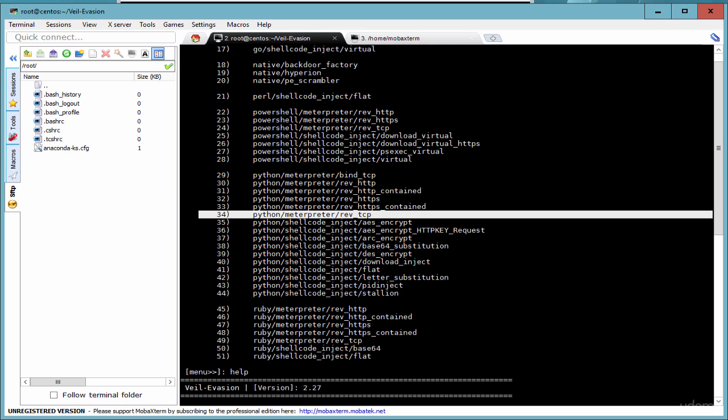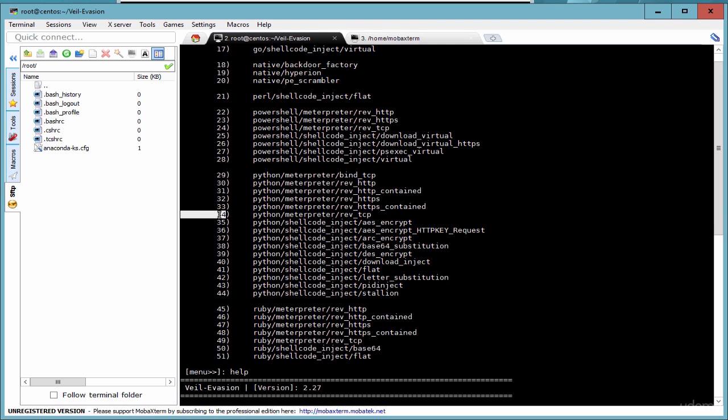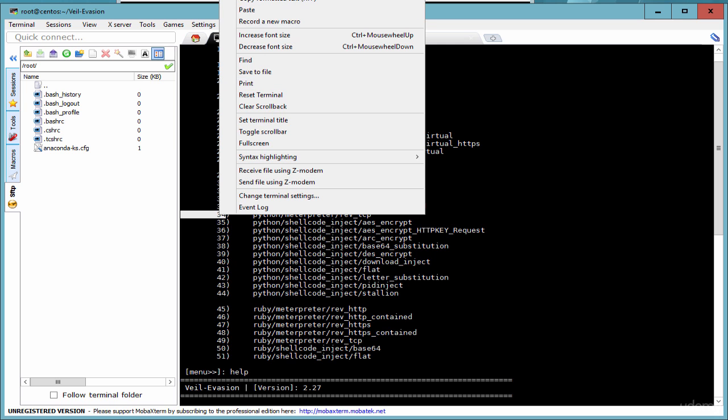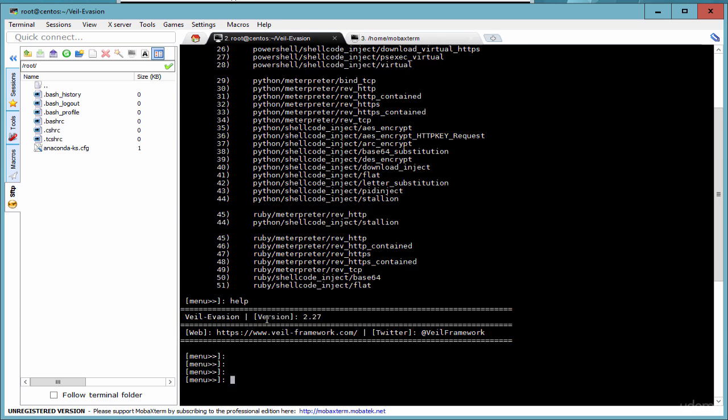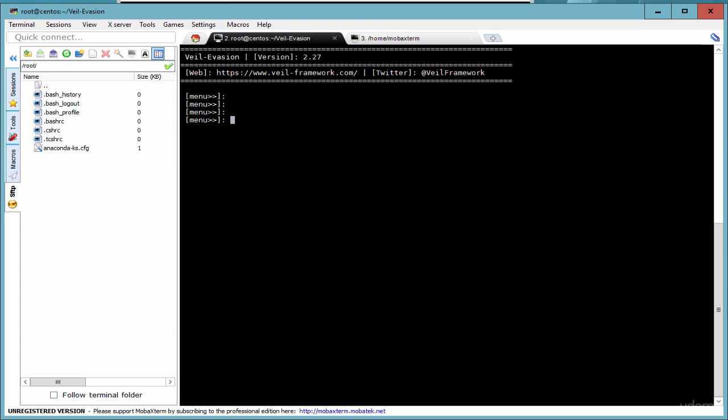Once we type in info 34, it will then present the information about the payload for us and show us the options required to create the payload. So let's go in and type in info 34, and we will then be presented with a screen that will show us all the options for that particular payload.